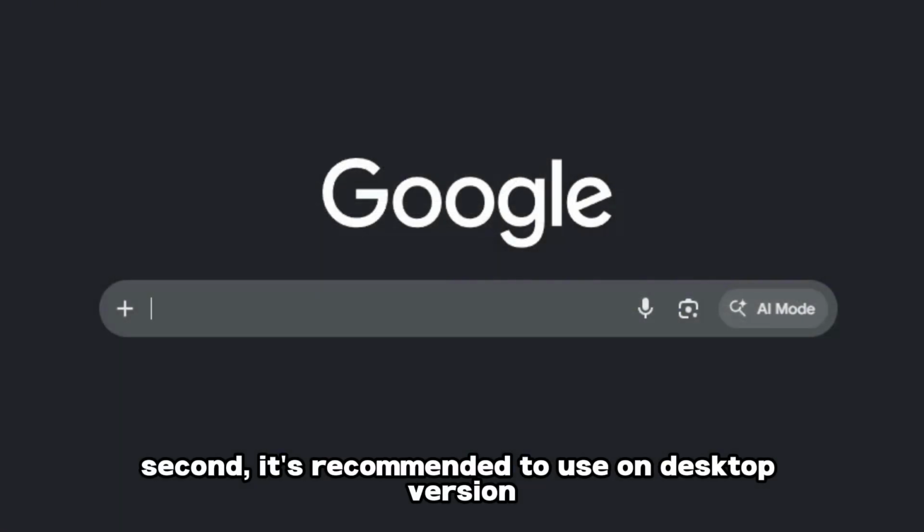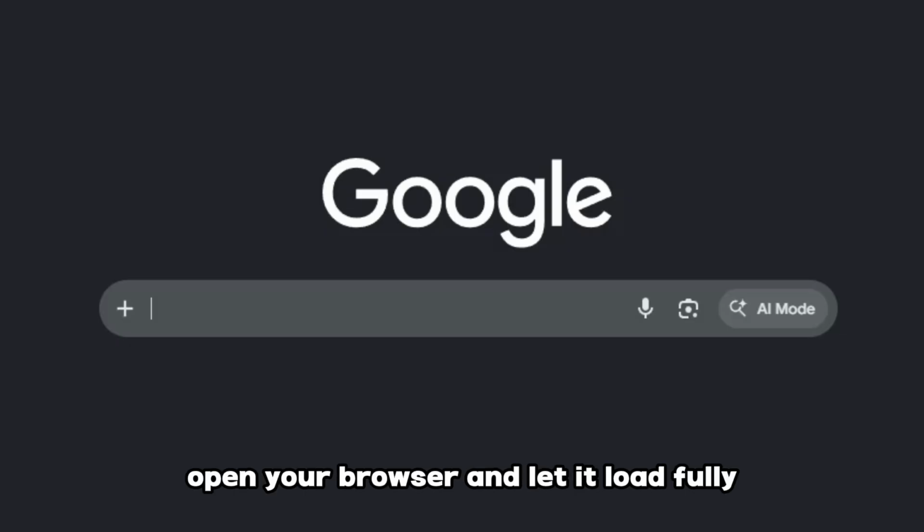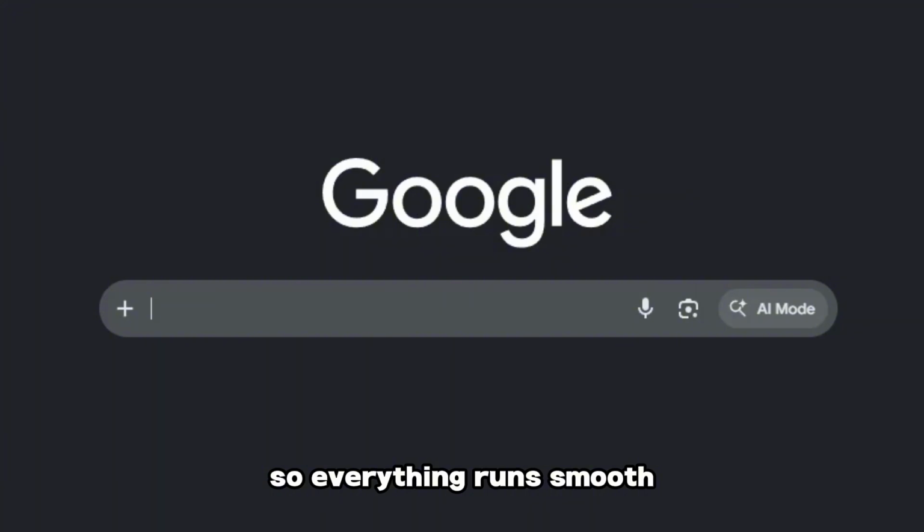Second, it's recommended to use the desktop version for an easier editing process. Open your browser and let it load fully so everything runs smoothly.